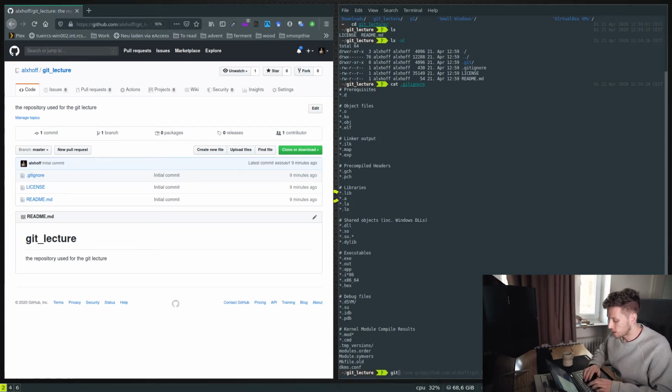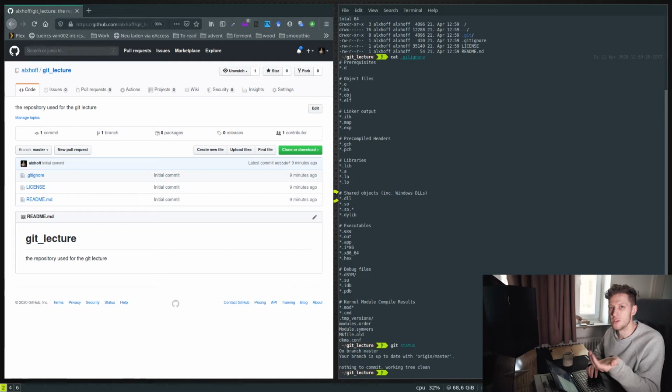So if I use git status, which shows you the status of your repository, you'll see here that I'm on branch master. We'll get to branches in a minute in another video. But there is nothing to commit. I'm in a clean tree. So this means that my files haven't changed since the last commit.